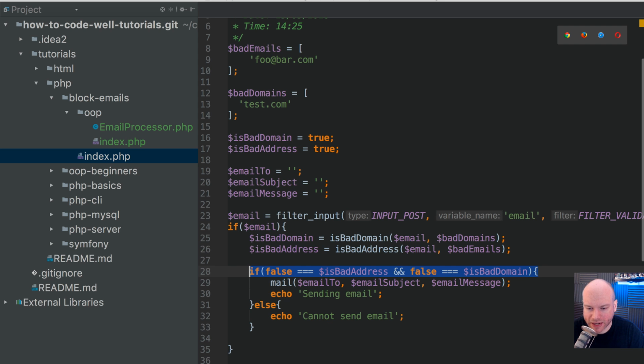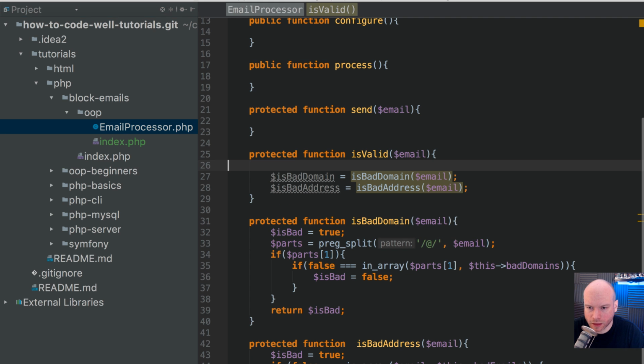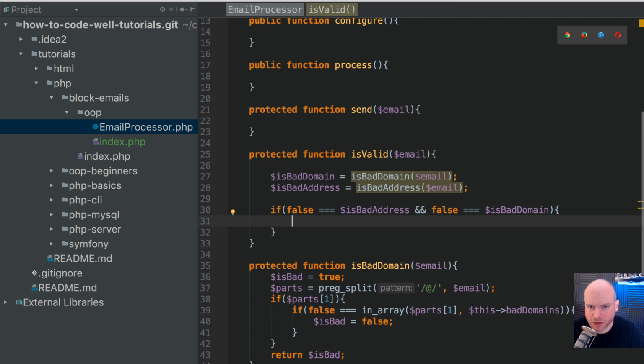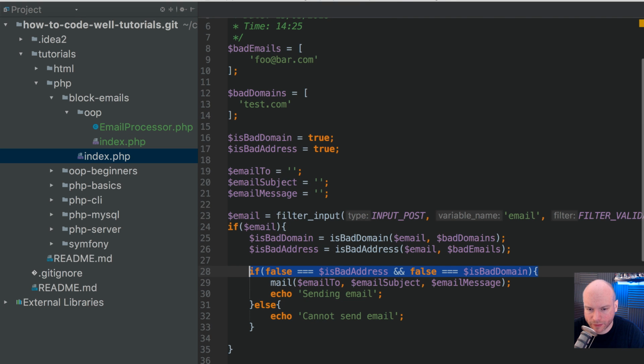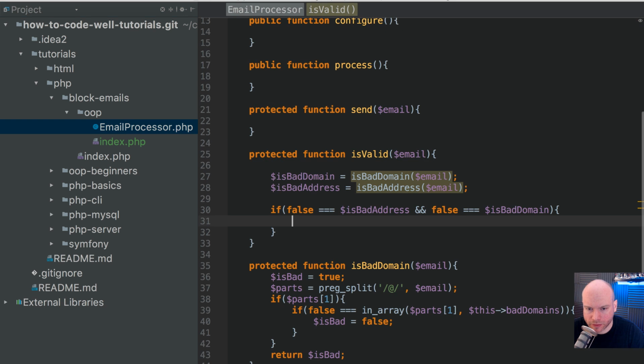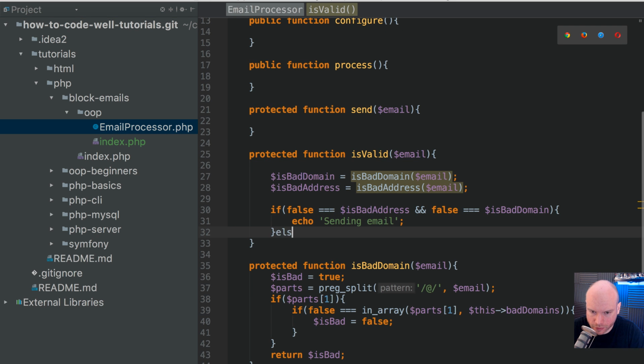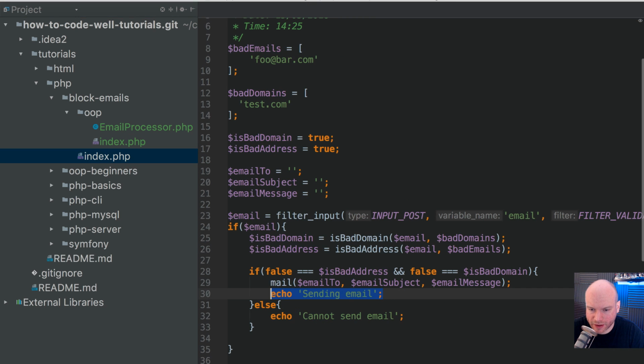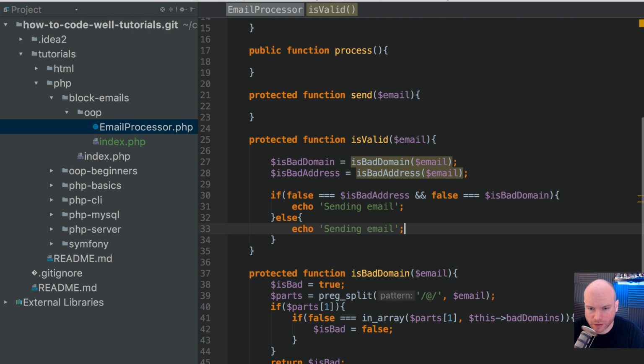Let's copy that, go back into here. So that is then going to do the sending, I think. Yeah. So instead of actually going off and doing the sending, I'm just going to put in an echo, just to make things a little bit clearer. So echo and then else, "Cannot send email." Fine.